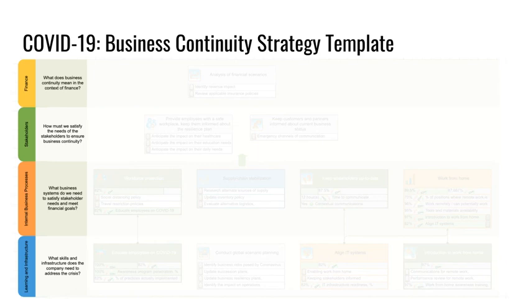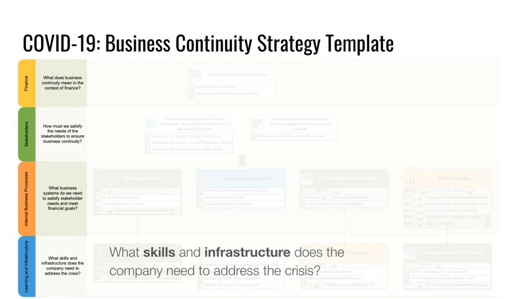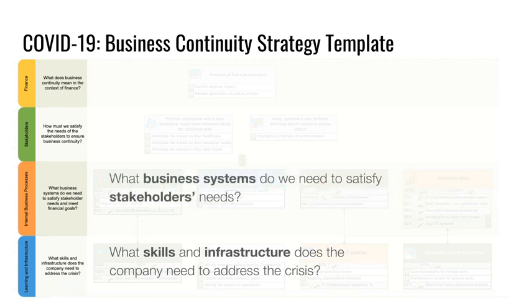So first of all, we have here 4 perspectives. And what are these perspectives? So learning and infrastructure perspective. That's where we will discuss our goals related to the skills and infrastructure that your company needs to address in this crisis. The next perspective is the internal business processes perspective. And basically here we're going to talk about the business systems that your organization needs to implement in order to satisfy the needs of stakeholders effectively.